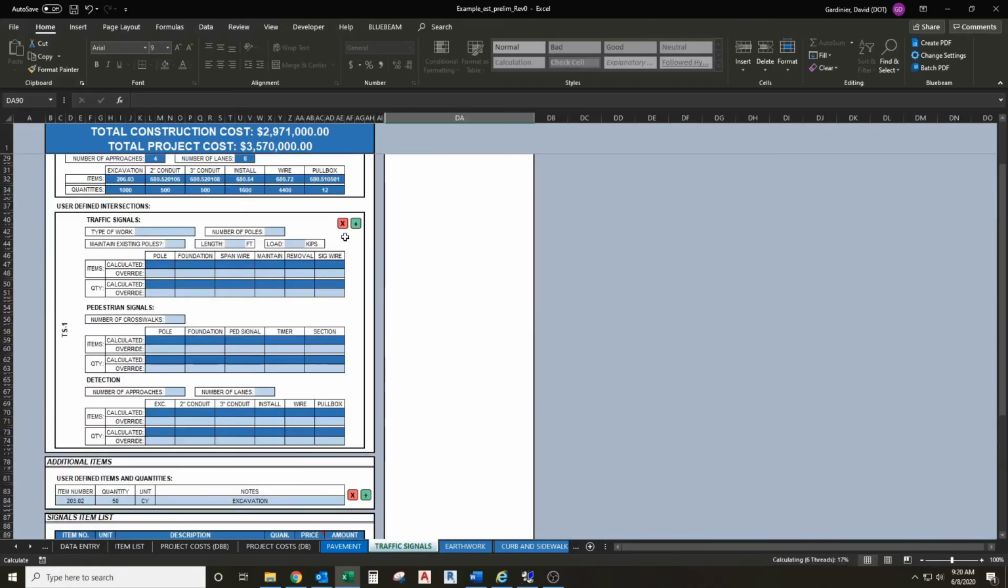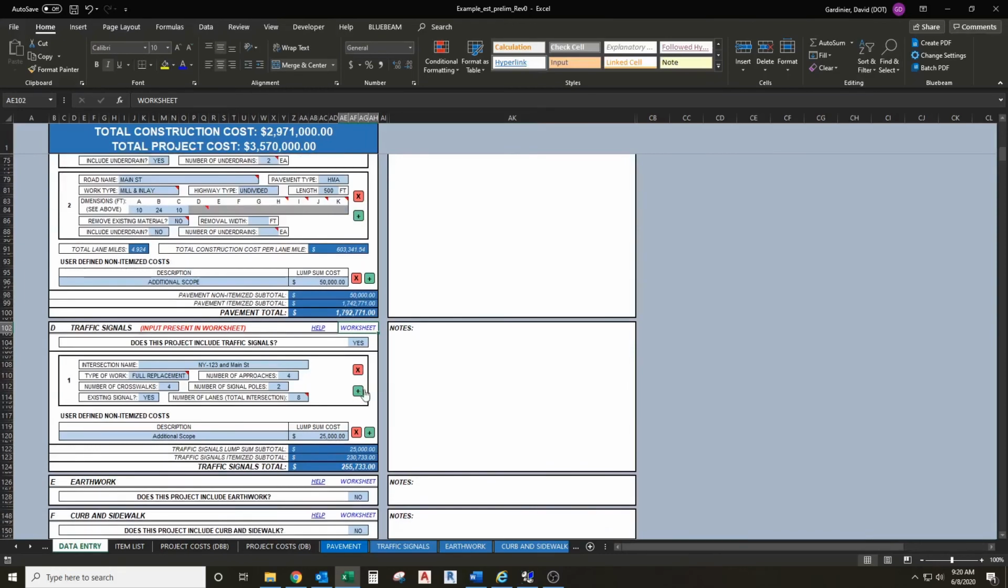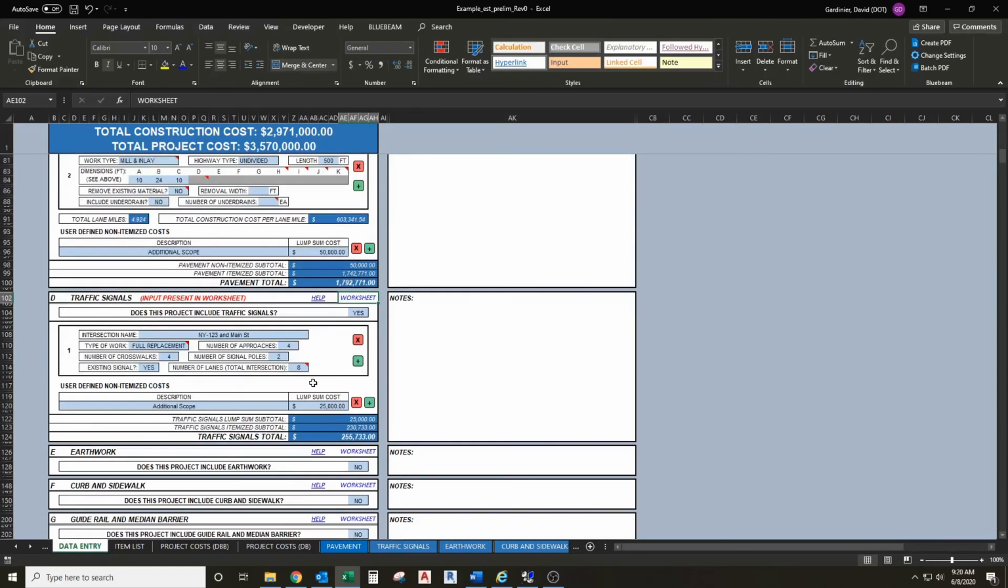I don't think I went over that. The same thing applies for the user-defined intersections here, as well as on the data entry tab. You can hit the plus and the X here to add and remove signals or lump sum costs.